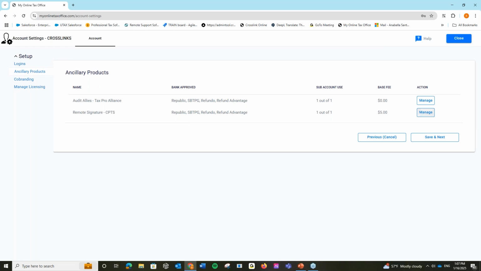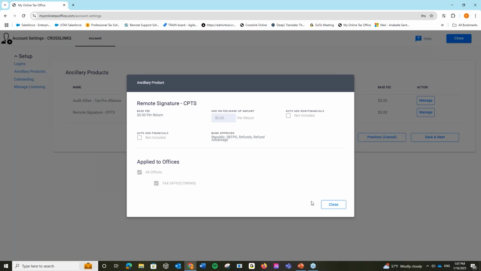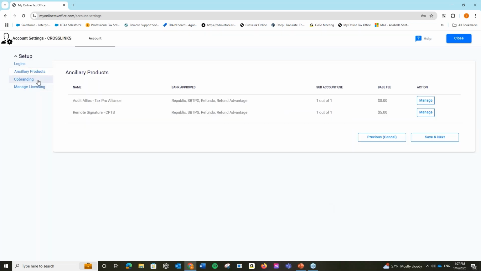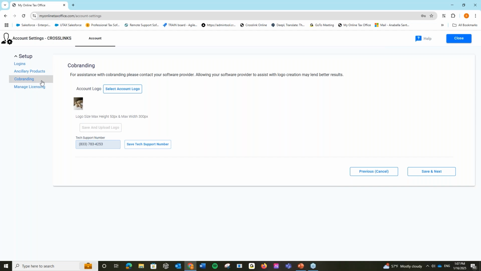Same works with the remote signature. You come in, you mark it up. If you bought co-branding, you'll also go ahead and add your logo here. We have a cool picture of my cat just because it grabs everybody's attention, but that would be the logo of your business, okay? If you guys did not buy co-branding, you'll still have access to it on TaxPass, and I'll go ahead and show you guys that as well.